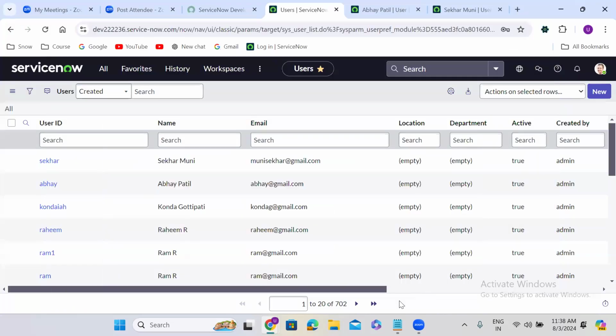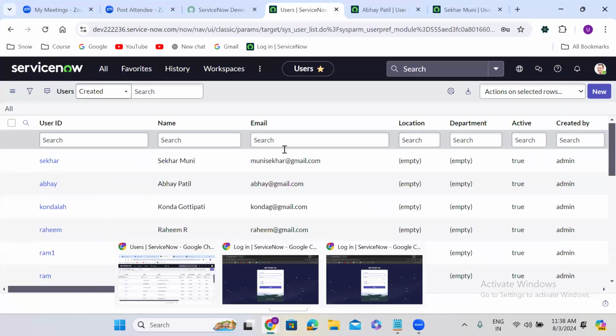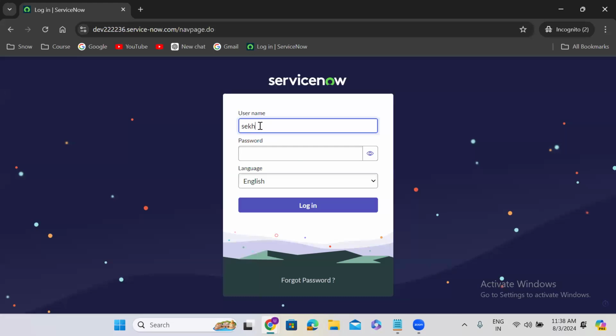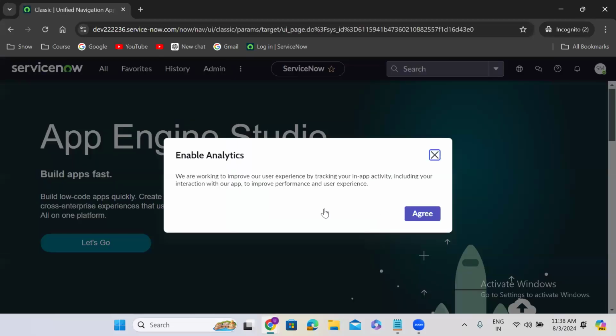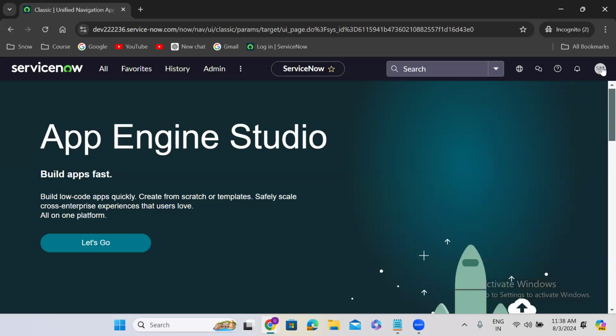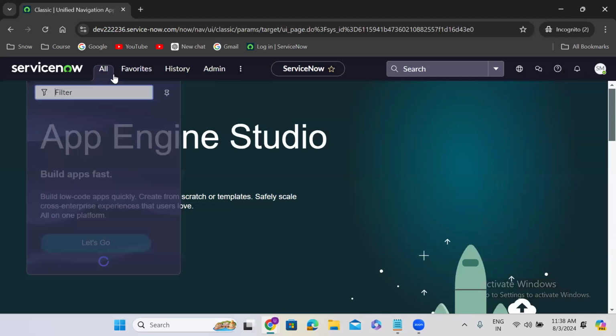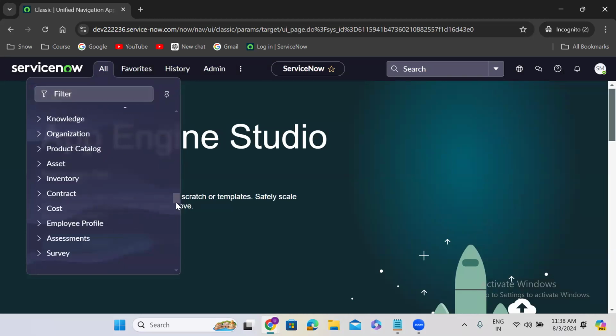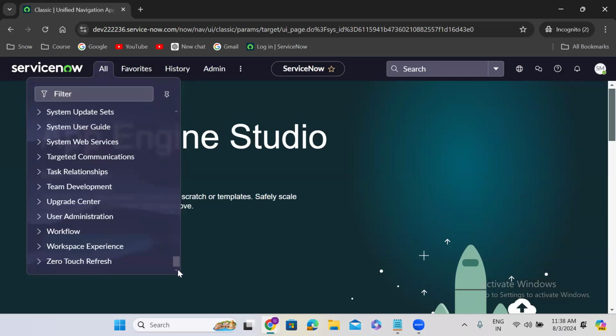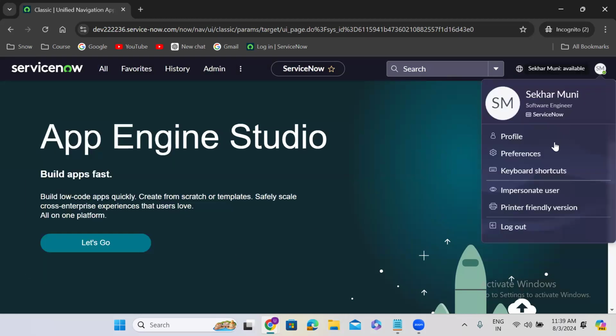Now let me just log in as Shaker. Shaker has been added the admin role, right? You can see he is able to see all the application menus and modules here as he has the admin role. Without the admin role, he can't see.